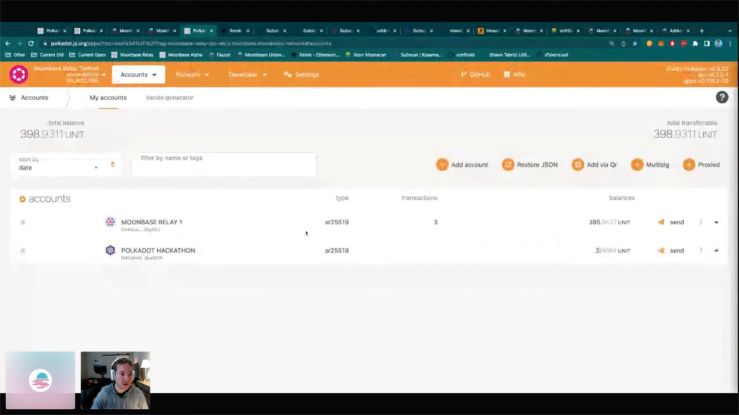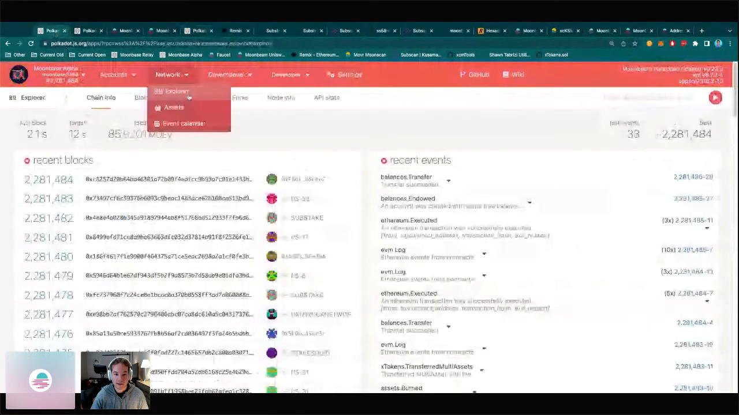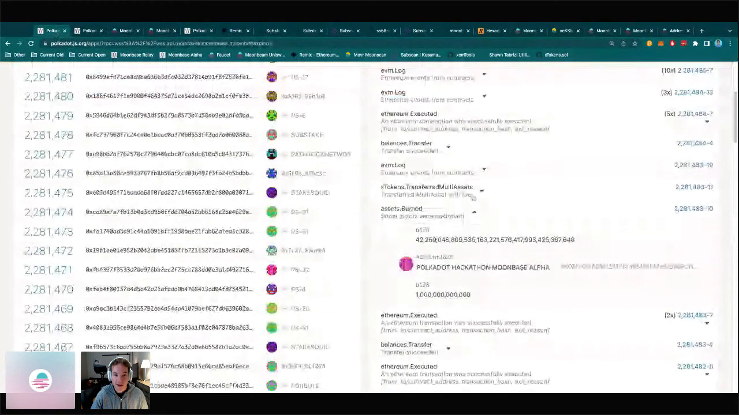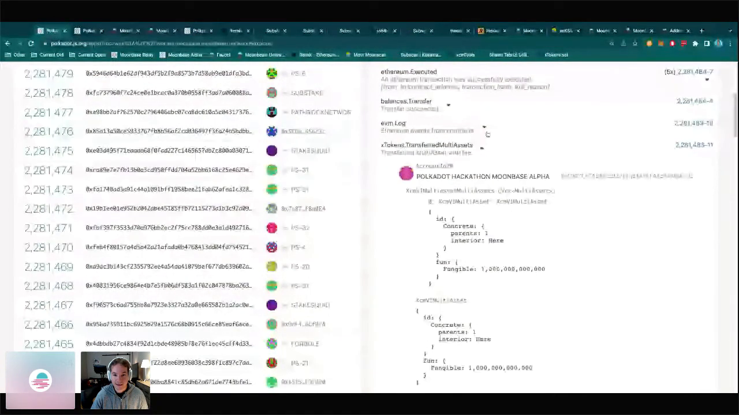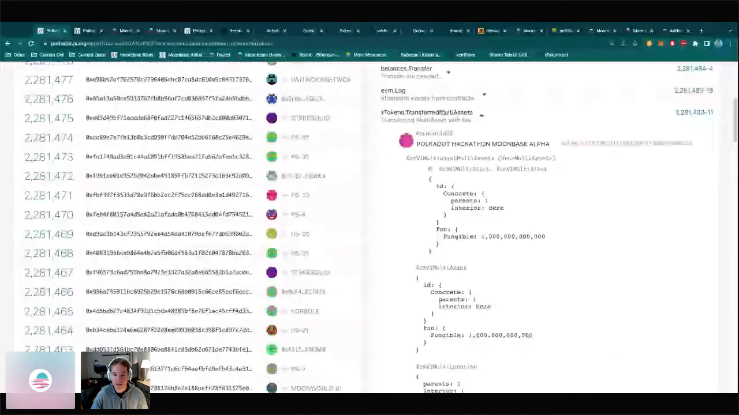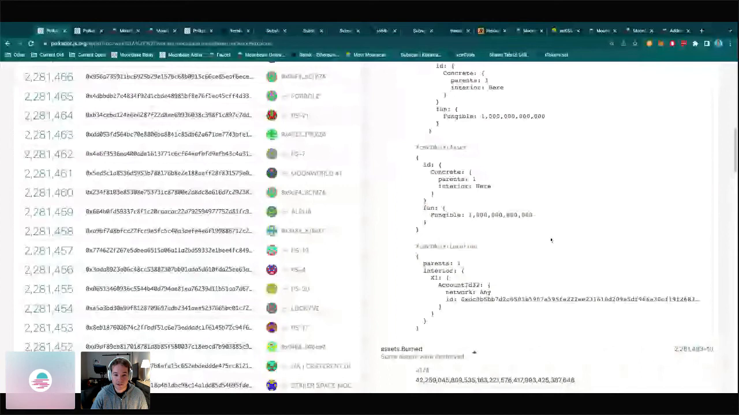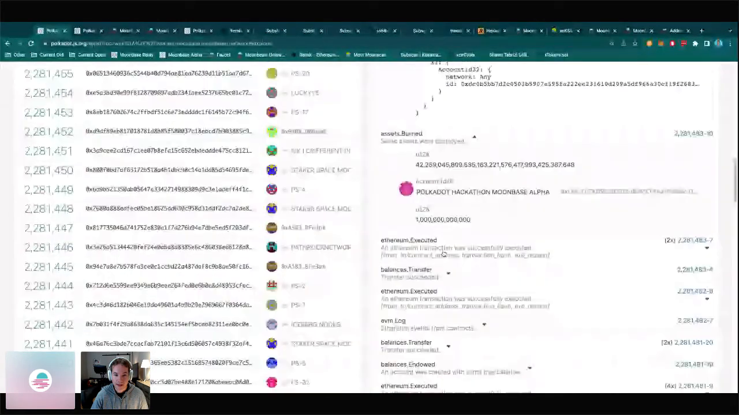Now, one more thing which I want to look at quite quickly is to see if we can find this event in the, here we go. So we can see here a bunch of different items in the log here. We can see xTokens.Transferred multi-assets. We can see the amount of the assets. So we transferred 1 billion XC units. We can see where it was going. We can see that some assets were burned for fees. And there should also be a little bit of a balance transfer.